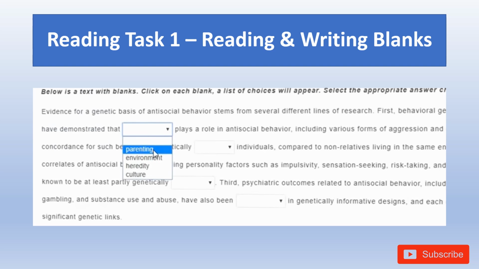These reading and writing blanks are very important as they contribute to both writing and reading. For example, if there are 4 blanks in one passage and you choose all correct answers, you will get 4 marks towards reading and 4 marks towards writing. You can use an elimination strategy. You have to understand the context and collocation. You must have grammar knowledge. This task contributes to the reading and writing section.